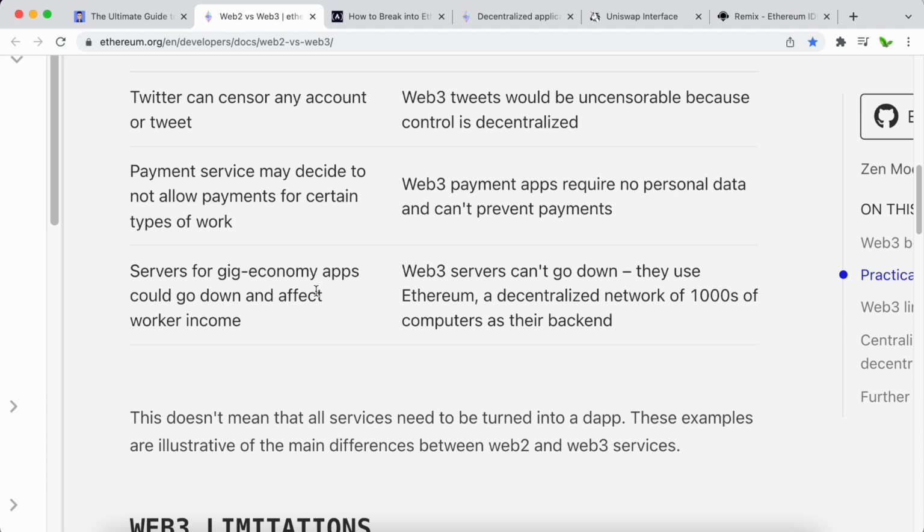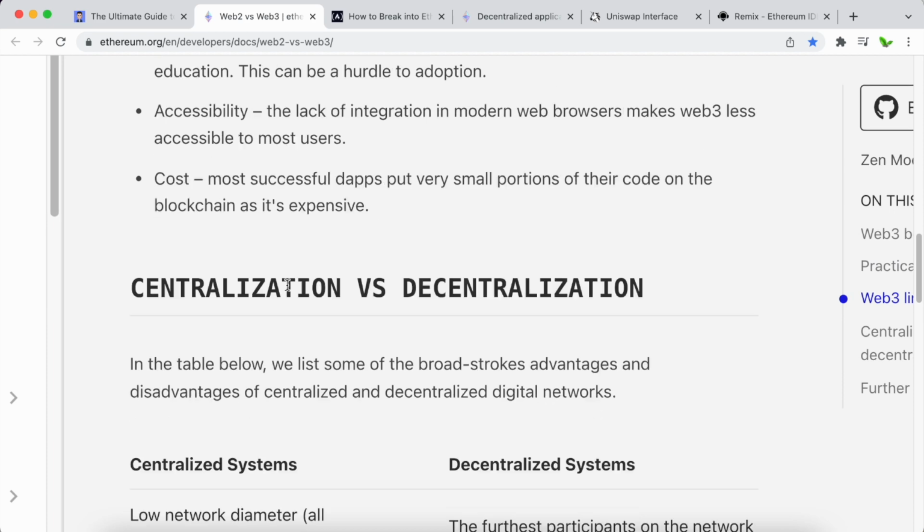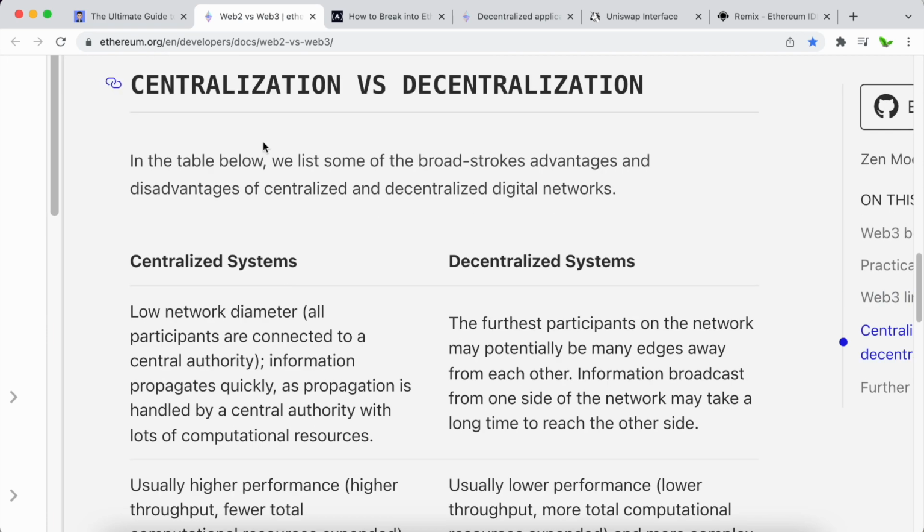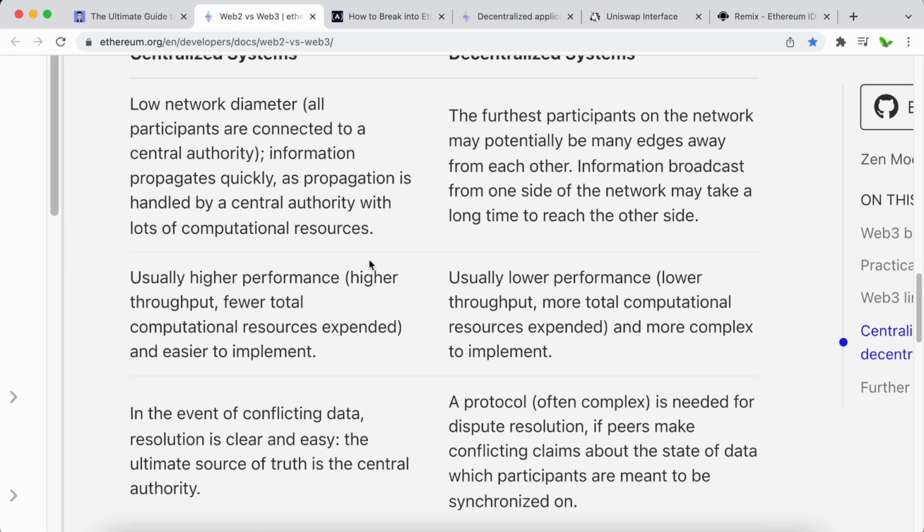The server here could go down, but this server can't go down because in the network, in the blockchain, there are thousands of computers acting as the back end. So if you have heard of BitTorrent or uTorrent, then this is the same thing. These are some limitations, and this is the difference between centralized and decentralized systems, right?